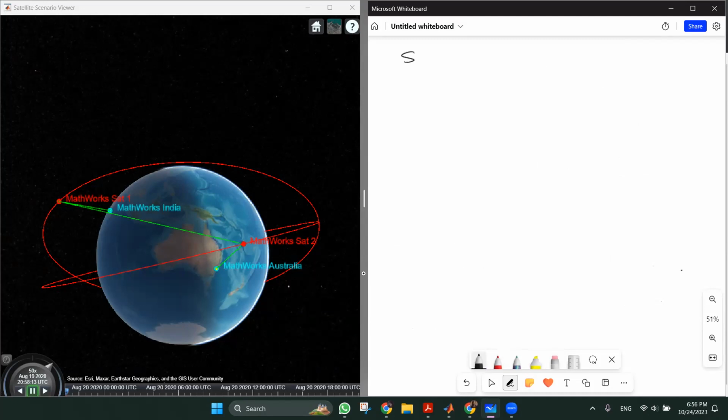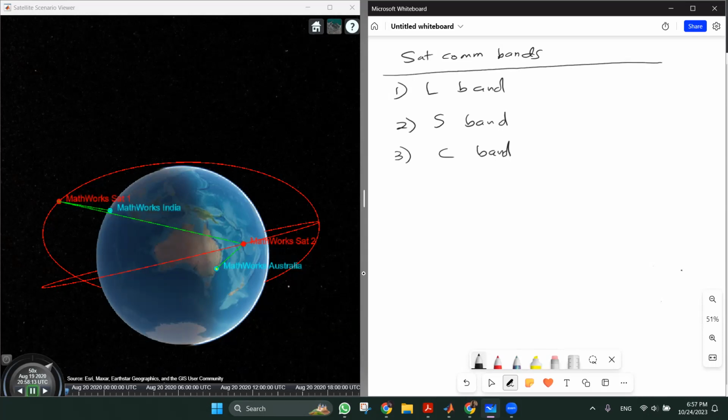So the satellite communication bands will be L band, right? S band, right? We have C band. Likewise, we have several bands. So we will try to categorize these bands by their frequency and their application.